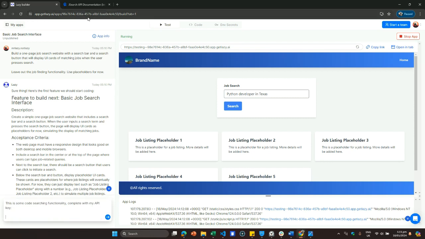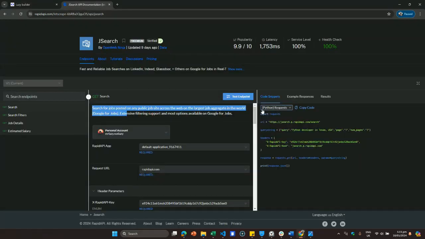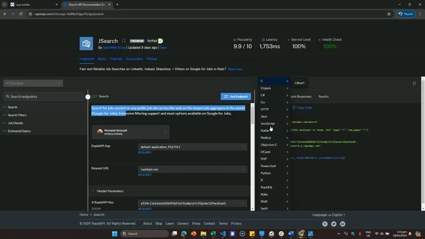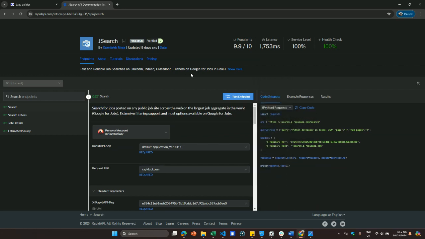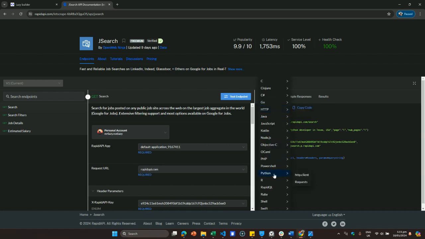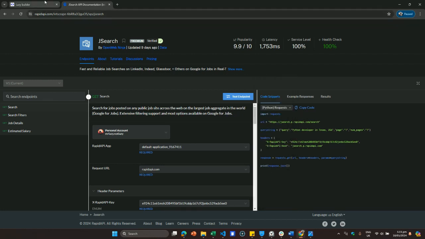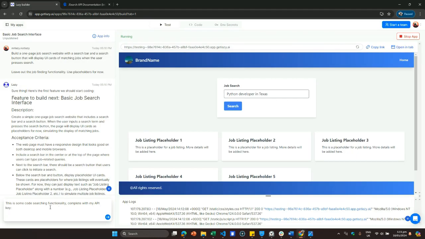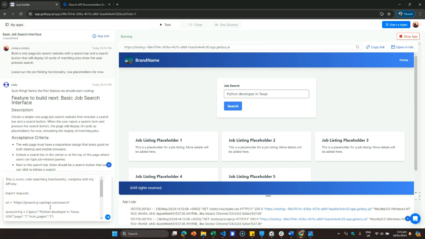And one thing I want you to take note of is not just the programming language here. I specifically chose Python out of all of these languages because the backends in Lazy are primarily Python. Inside of Python, there is HTTP client and request. I don't think it matters which one you use. I just prefer request. So I've already copied the code and I say, this is some code searching functionality complete with my API key, and I copy it there.